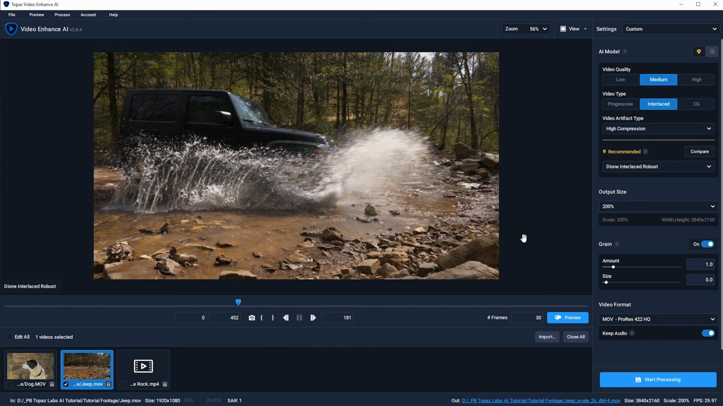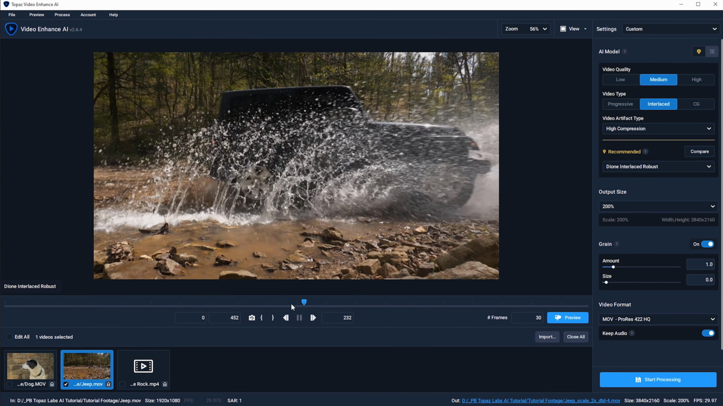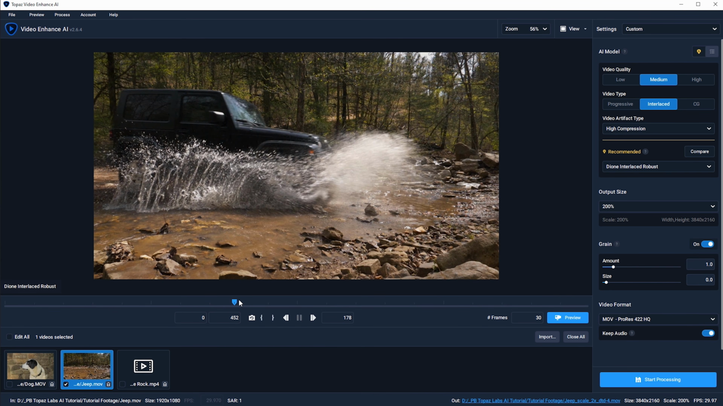Now the layout of the Video Enhance AI app is pretty simple and straightforward. You can see we can preview our footage here. We have a timeline where I can scrub through on the video. That's pretty self-explanatory. We can zoom in if we want to. And then over here we have some options for the AI models. We'll kind of touch on that in just a second.